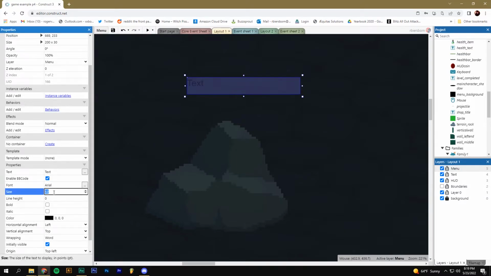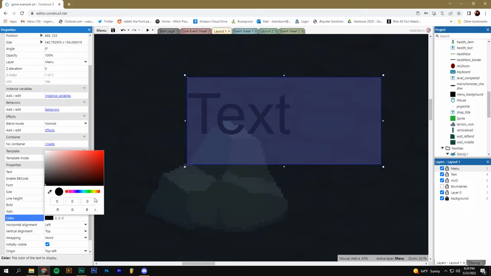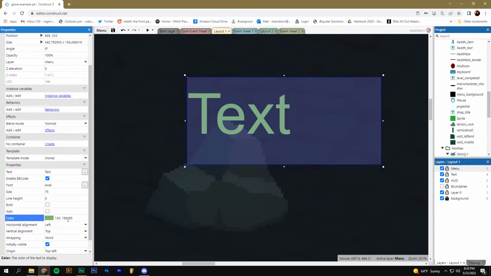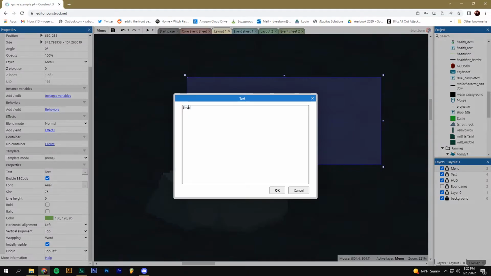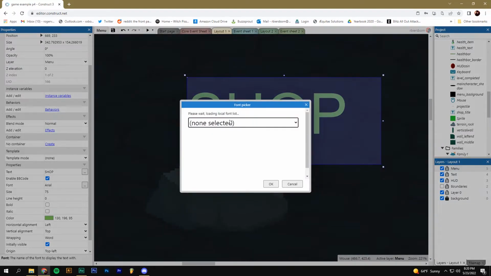So we want to change that to make it more visible. I'm going to turn the size up. Maybe I'm going to go 75. You might need to stretch the window out to make it bigger. We can change our color to whatever color you want to use. And we can change the text to say shop. I'm going to do it in all caps. Now, if you want to change the font, you can do that as well.